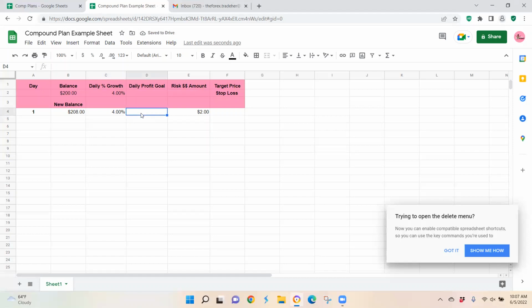Now for your daily profit goal, this is what you'll actually shoot for to make this. What we'll do for this is we're going to go back up here and you'll see it says D4, this is the box we're in. So for D4, we're going to equal sign. We're going to take our new balance, which would be $208, minus the original balance, which is $200, and then you'll hit enter. So now you know for your first day, you're shooting to make $8, and you're going to risk $2.